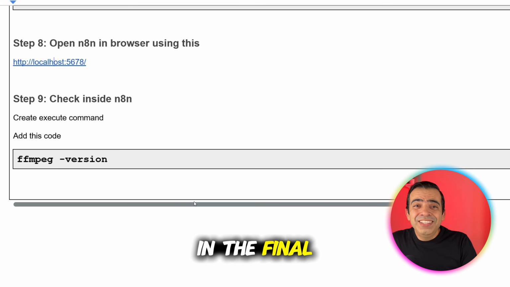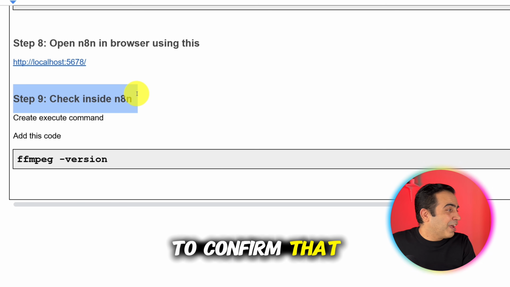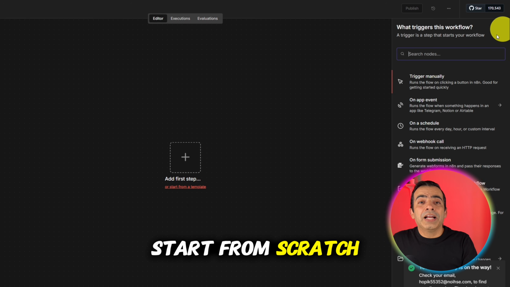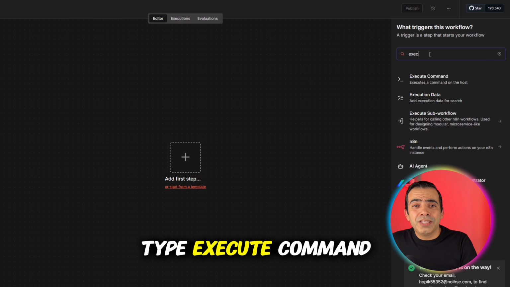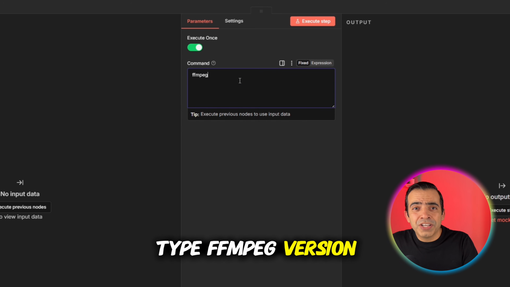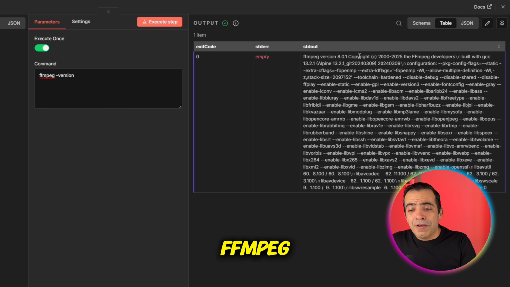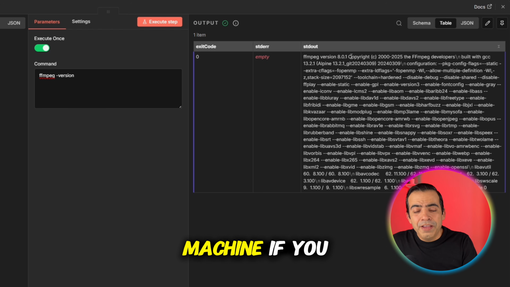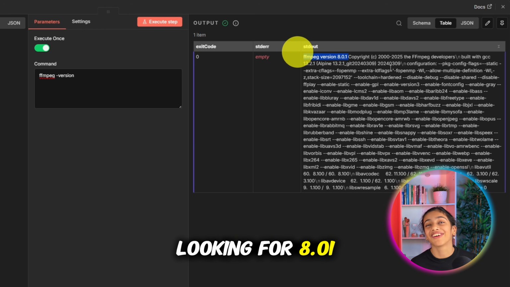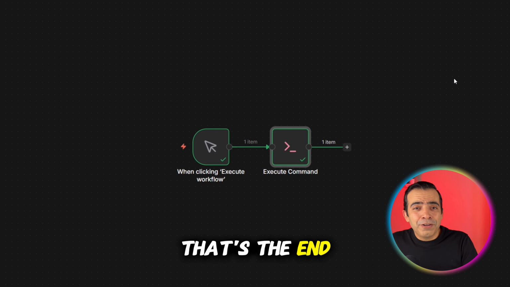Now we are in the final step. We have to do some checks inside n8n to confirm that everything is installed correctly. Click start from scratch, click on the plus button and type execute command and then press enter. You can type FFmpeg version here and then click on execute step. Then you will see the latest FFmpeg installed on the machine. If you see 8.1, that's the correct version we are looking for.